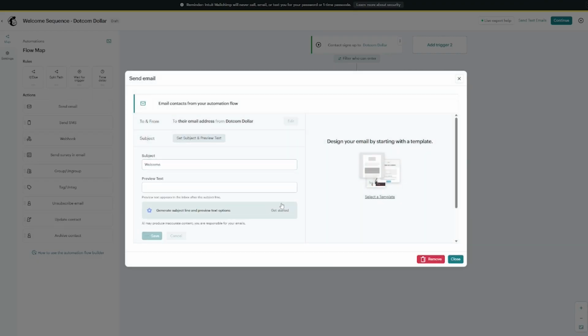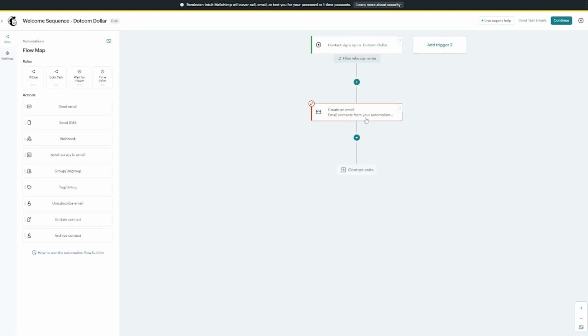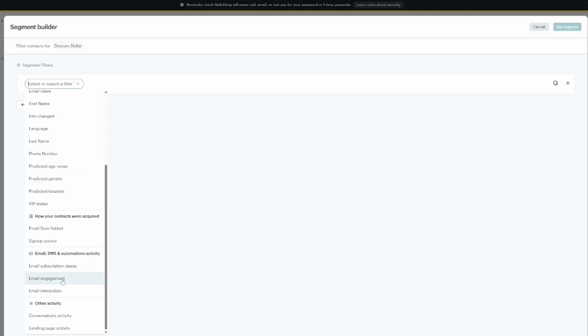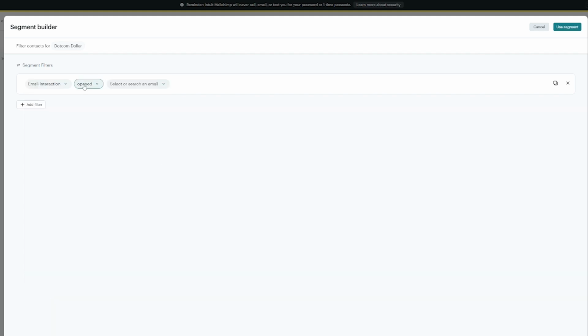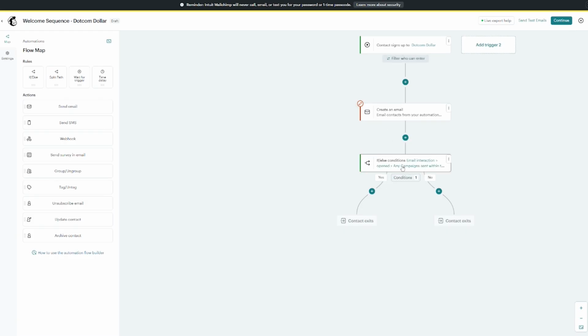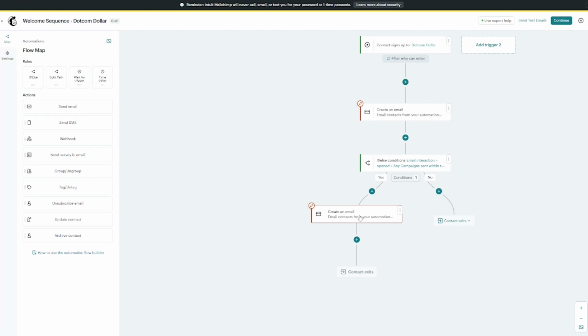So this will be my welcome email. And you can pick a template and then create your email like the previous step I showed you. So let's say I've done the welcome email already. So next step is to add if/else. Then click on Email Interaction, open, select Email, Any campaign sent in the last 7 days. Click Use Segment. This means that if they open the previous email within the 7 days, then I'm going to send them this next email here. Which is the second email of the sequence.